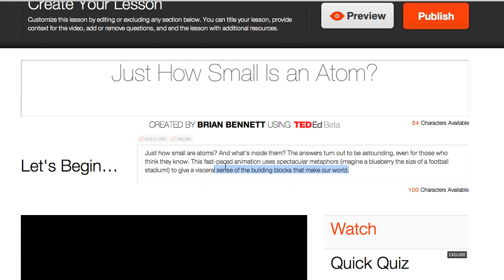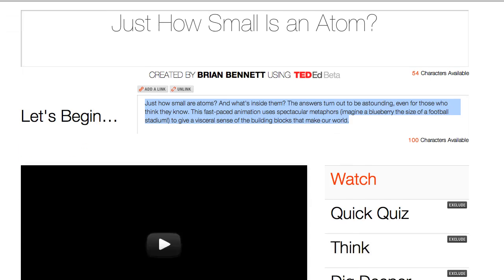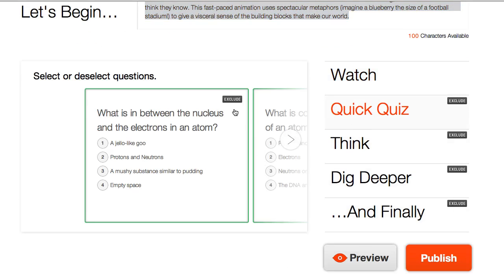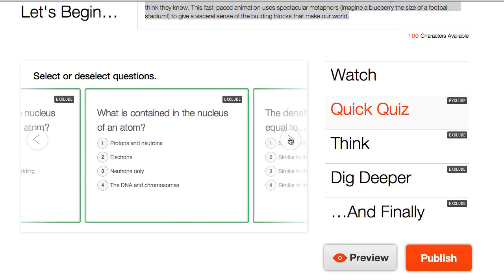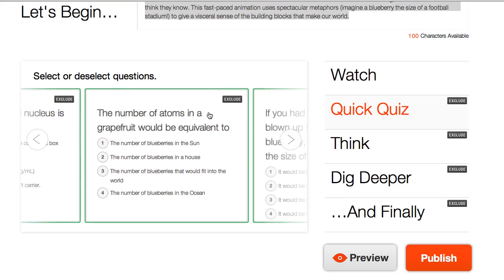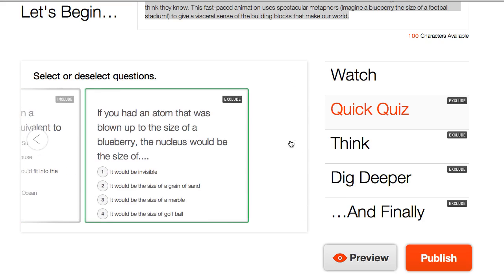I'm actually going to retitle this into something else. I'm not going to do it right this minute, but I want to look at the quick quiz questions. I'm going to keep that first one because it's pretty good. I'm going to get rid of this second question because it's fairly the same as the first one. Keep the density question. We're going to exclude this one, and then we're going to exclude this last one.